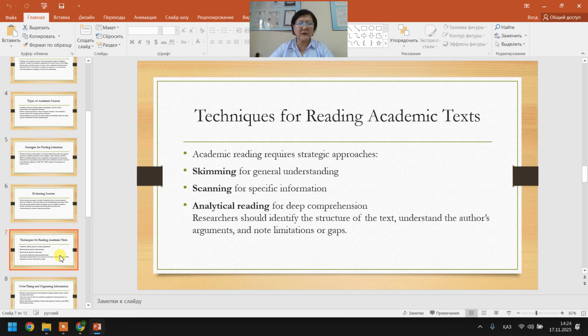Techniques for reading academic texts. Academic reading requires strategic approaches: skimming for general understanding, scanning for specific information, analytical reading for deep comprehension. Researchers should identify the structure of the text, understand the author's arguments, and note limitations or gaps.